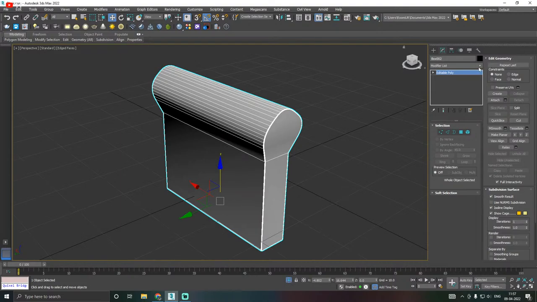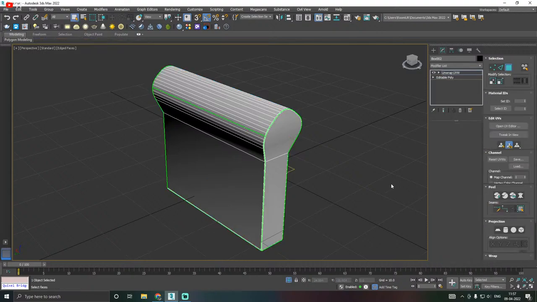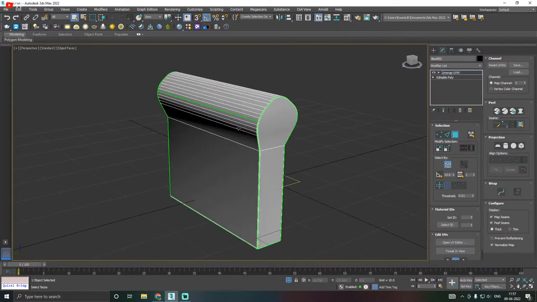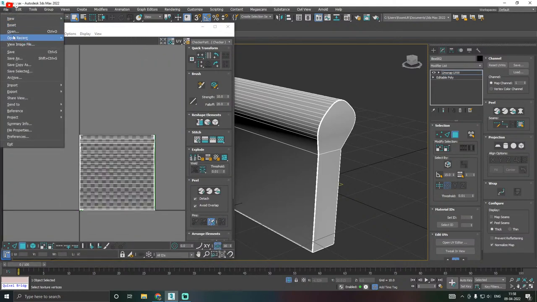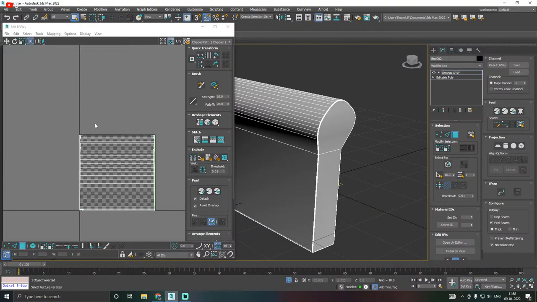I'm gonna isolate it. I'm gonna go to the modifier panel, then down below we have this unwrap UVW option. I'm gonna add it. Then okay, I'm gonna hide these green lines. Okay, I mean the map seams. You can uncheck this like that. Then I'm gonna uncheck this one also. Then I'm gonna open the UV editor, make it a little bit bigger. Again, save a copy because I trust Max.